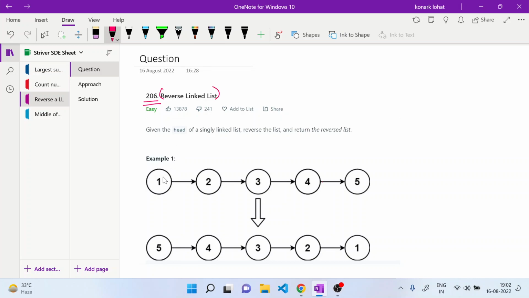So what is a linked list? A linked list is a list type of data structure where you have a node and that node is linked to another node, and same for the other nodes as well. So let's see what is the question that I'm giving a head of a singly linked list.